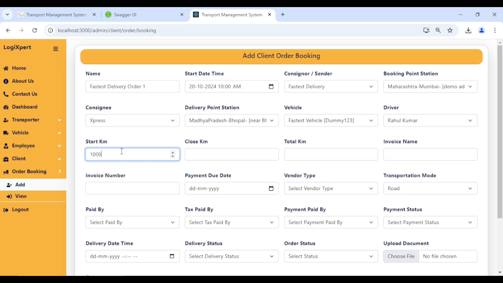So I'll select Rahul Kumar, and the start kilometer, let's suppose I'll add here when the driver was driving. The kilometer was 1 lakh, and the close kilometer we have to enter here. Let's suppose it will take 2000 kilometer, so 1 lakh 2000 kilometer. So it will run 2000, so approximately we can add here, then later on we can also update, based on the actual data. The total kilometer here, let me add 2000.